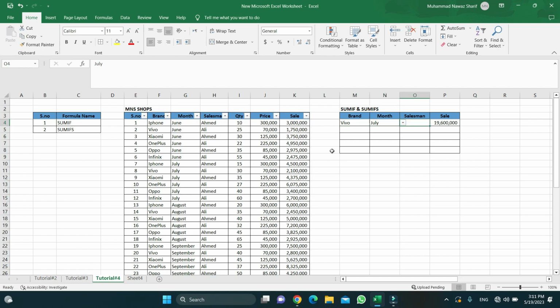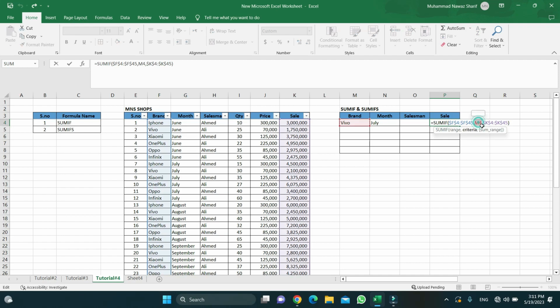I change iPhone to Vivo. So now my condition is changed. From this sum range, you can see what my criteria is. I want to get only the sum of Vivo, so I get this. Okay, now if I change the criteria, what is my criteria? M4. Here you can see M4.